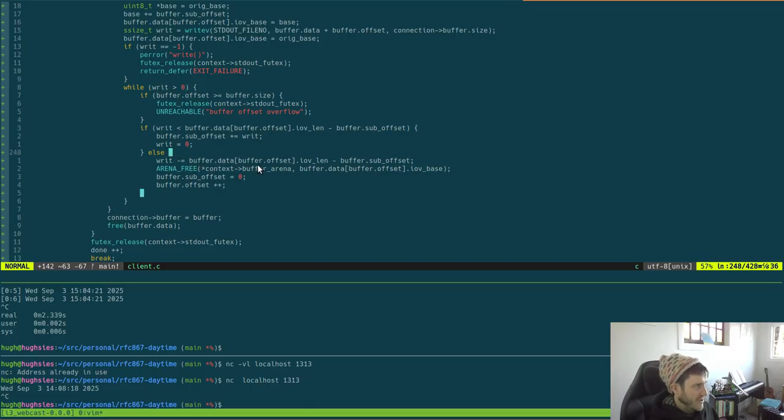Otherwise, what do we need to do? We need to get the difference between what is left and what we started off with, because there was a sub-offset thing here. So we take off whatever was left in the chunk that we were writing. At that point there, we can free that memory. And then the sub-offset is 0, and we can start on the next chunk, so we go offset plus plus, and this should empty out the buffer, and it is.